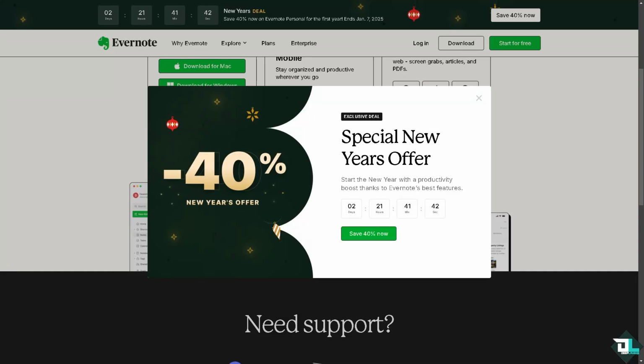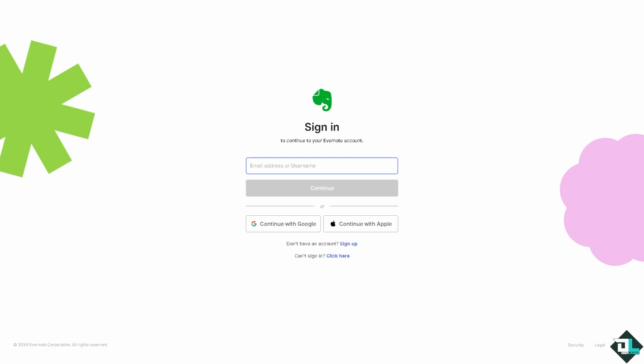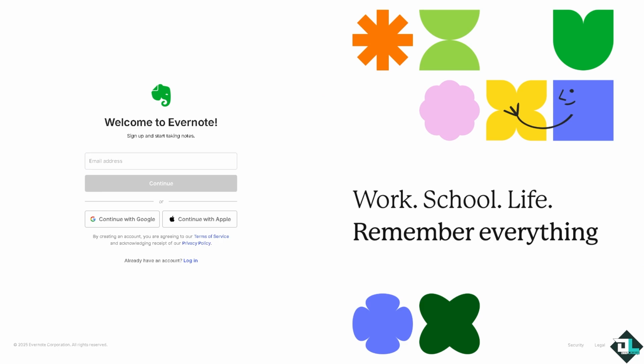In today's video, we are going to show you how to write on a PDF. Let's begin. Now, the first thing that you need to do is to log in using your credentials. If this is your first time on Evernote, I want you to click the sign up option. And from here, just follow the on-screen instructions and you're good to go.